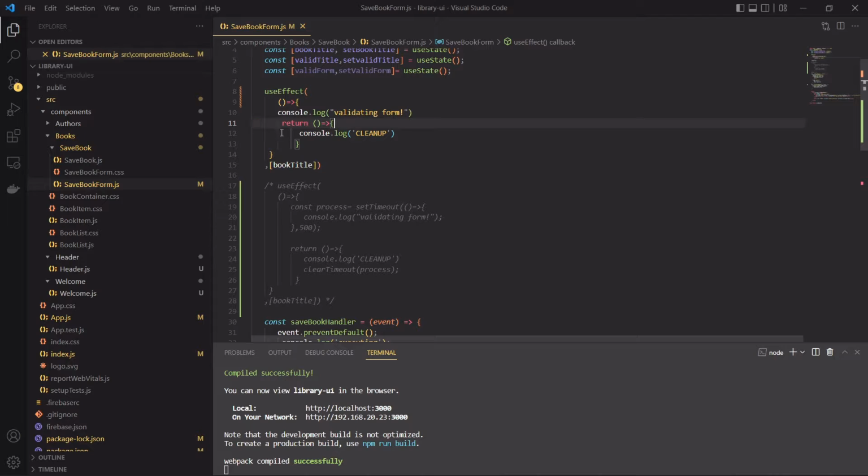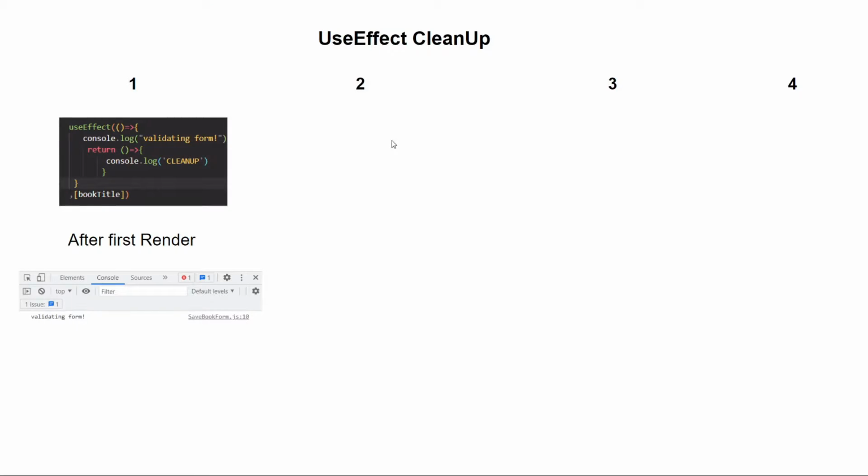This return statement is the cleanup, and it is going to be executed, but not in the current execution. It is going to be executed in the next execution. This concept can be a little confusing, but if we try to see this in action using a graphic, we can see this.